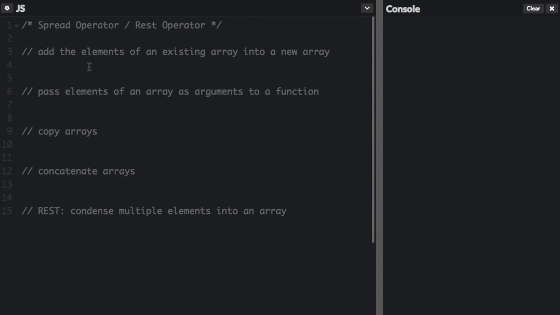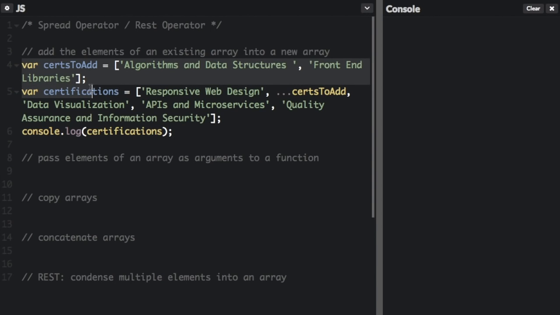You can add elements of an existing array into a new array. So here's the first array, certs to add, and we have two certifications in here: algorithms and data structures and front-end libraries. And then we have our main array, certifications, and we are going to add the certs to add into it. So responsive web design, and then right here is the spread operator, 3 dots and certs to add. Normally if you put certs to add here, it would add this complete array within the other array.